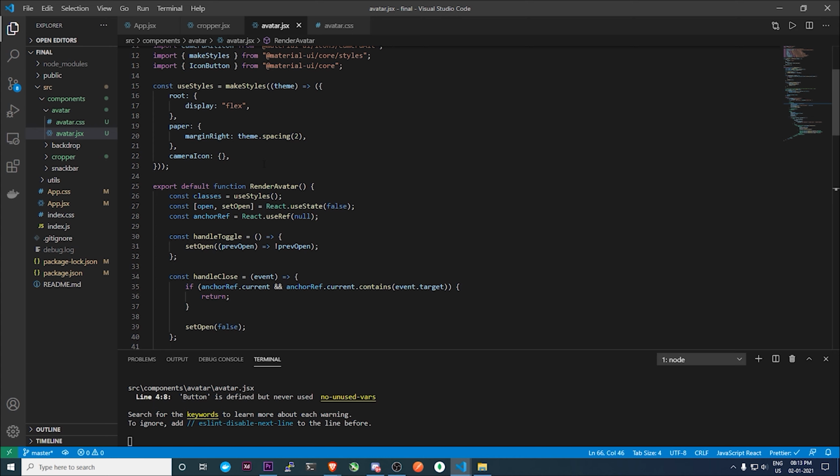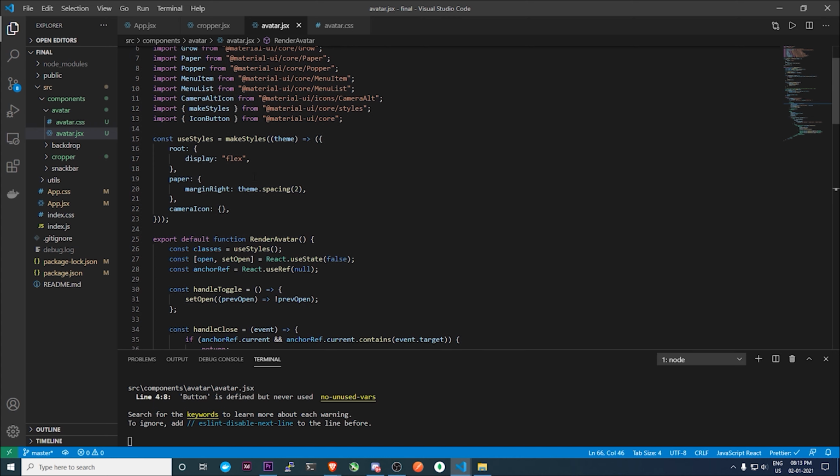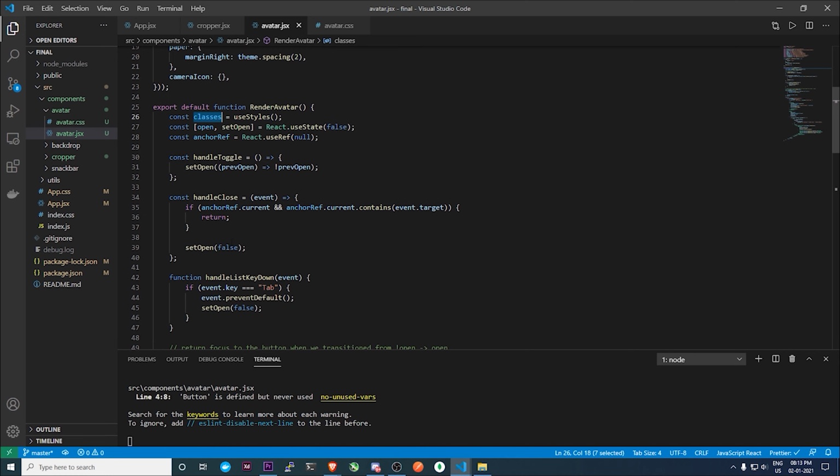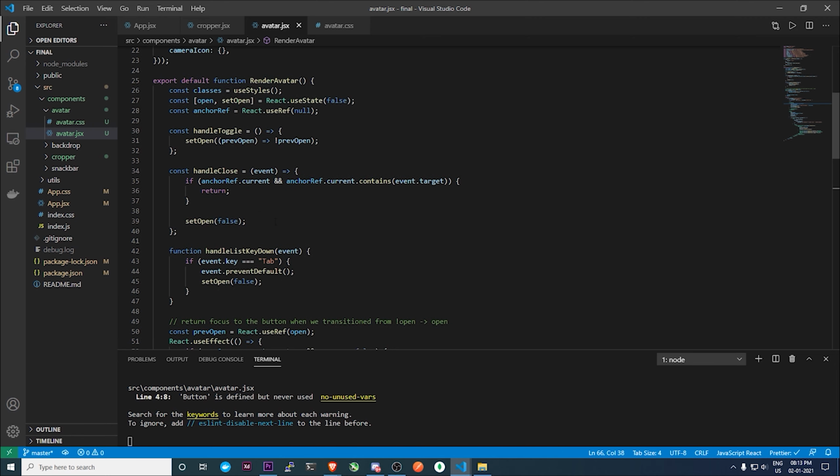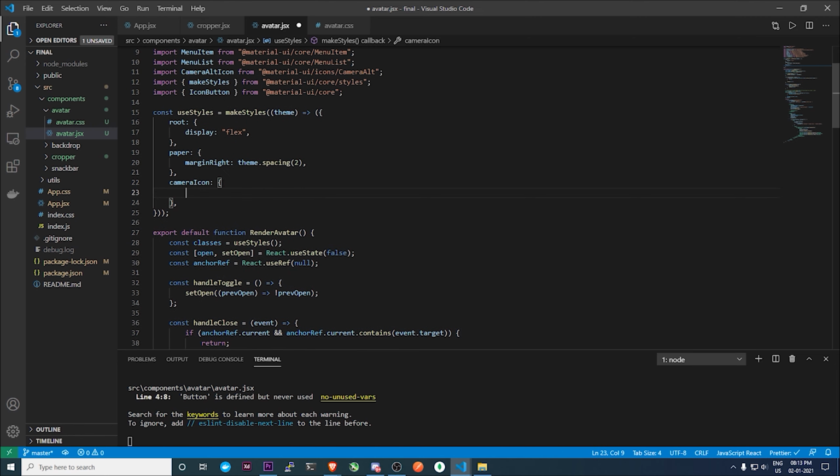Styling material UI components is a bit different. I'm not going to go much deeper into how all these things work. The thing that you should remember, at least for this video, is that when we call the useStyles function, it returns us an object of different class names. So this classes is an object of class names, and when we access the property camera icon on this classes object, we get all our CSS which we have written inside this camera icon property.